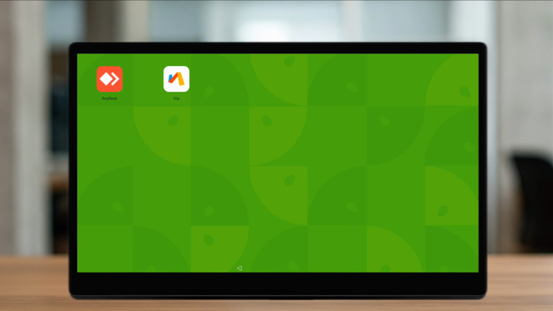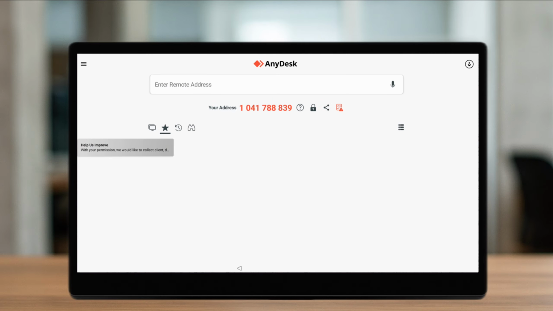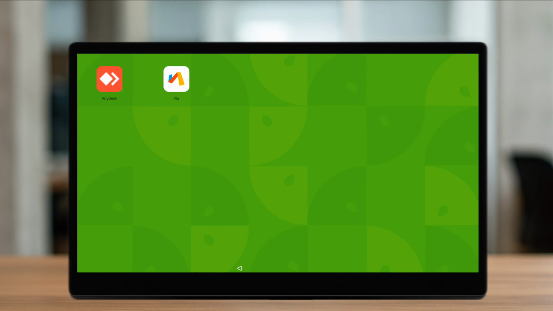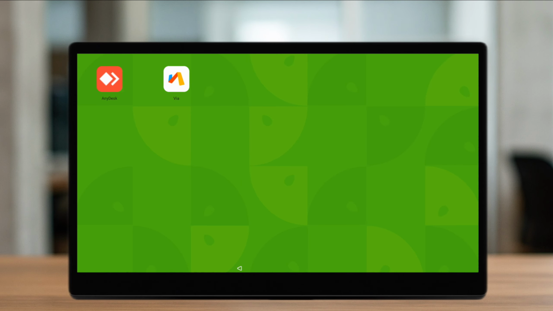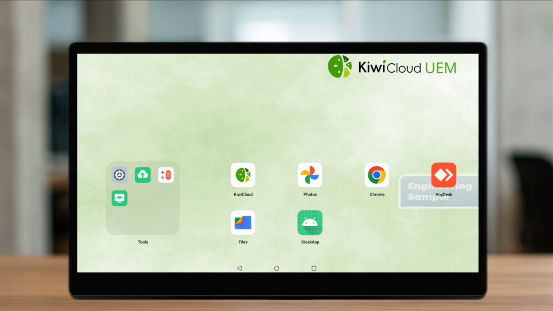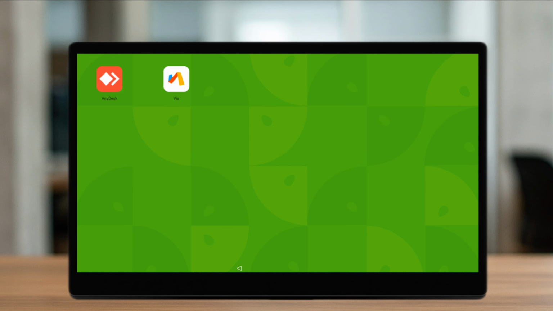From this app, you can easily access and switch between the kiosk-listed apps without needing to exit the kiosk mode and preventing the user to access unwanted apps. To exit the Kiosk app, you can tap the screen with 2 fingers 8 times or disable the policy from the KiwiCloud platform. By doing this, the device will be unrestricted until you access the Kiosk app again.